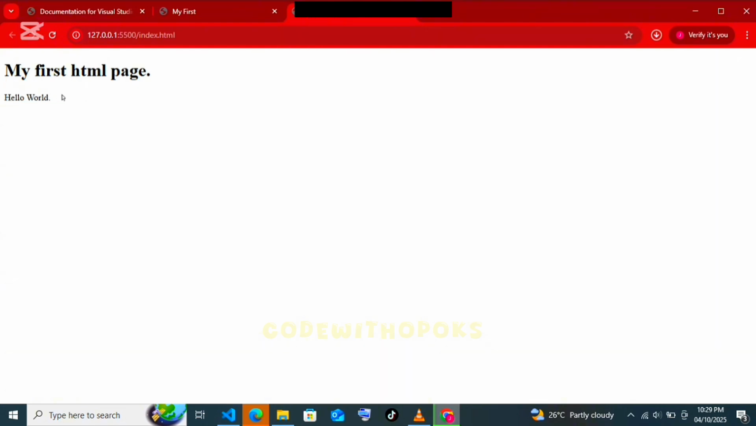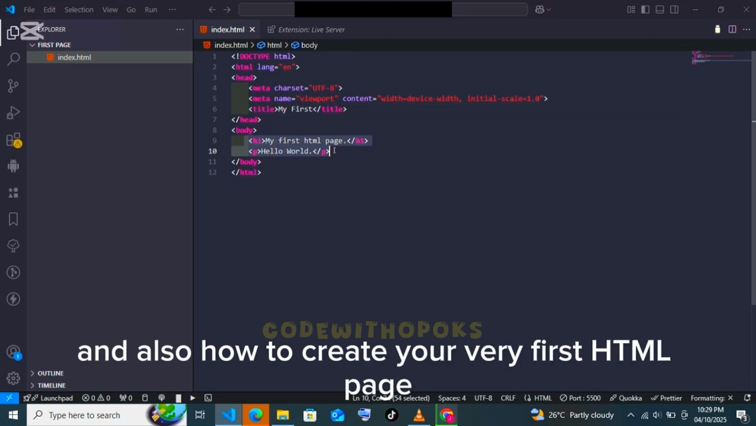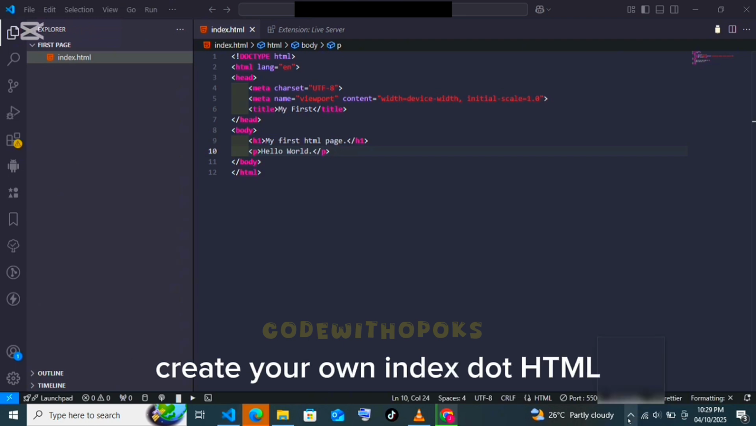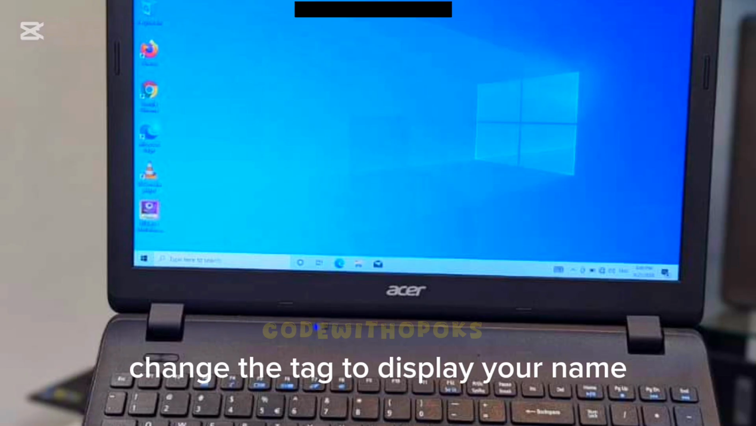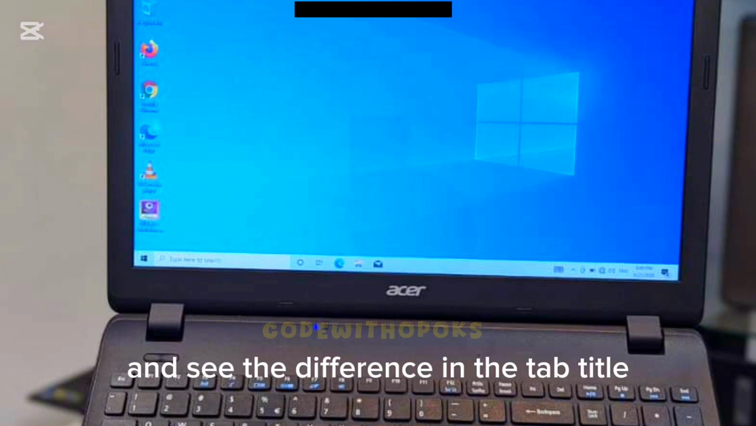Let's recap. You learned what HTML is, the basic tools, code editor, browser, and a project folder, and also how to create your very first HTML page with the required boilerplate. Homework: create your own index.html. Change the title tag to display your name, like John's first page. Then open it in your browser and see the difference in the tab title.